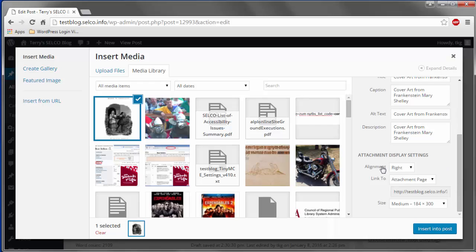There are some details that we can change on how it will show in our post. We can change the alignment. We can do right, center, or left, or none. And this tells us where the image will show in relation to the text. In this example, let's leave it as right.